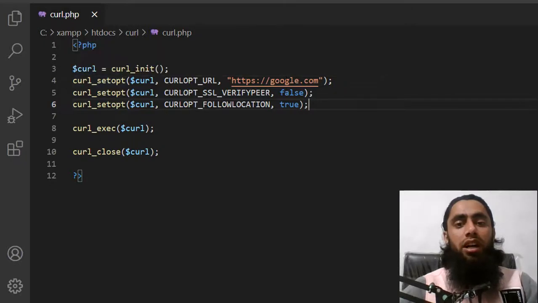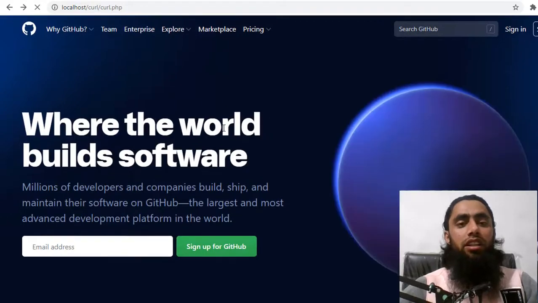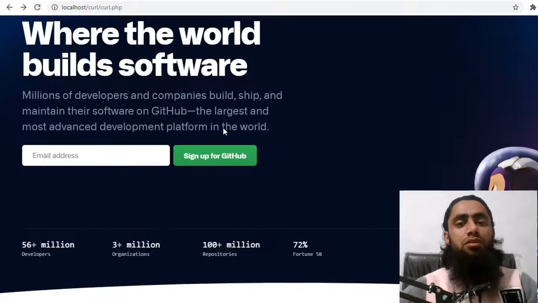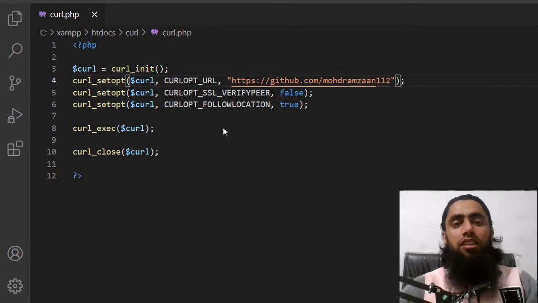For example, I am interested in going to github.com. Let me refresh this page, and here you can see that we are redirected to github.com. So that means this is working fine. For example, I am interested in going to my username of GitHub.